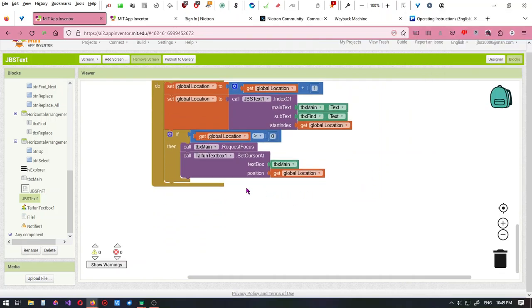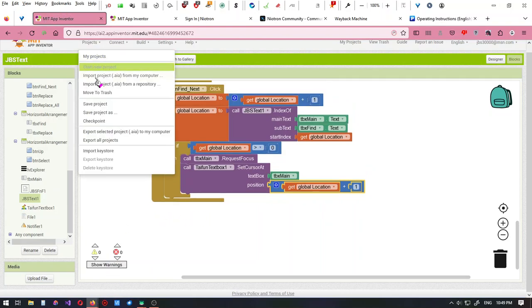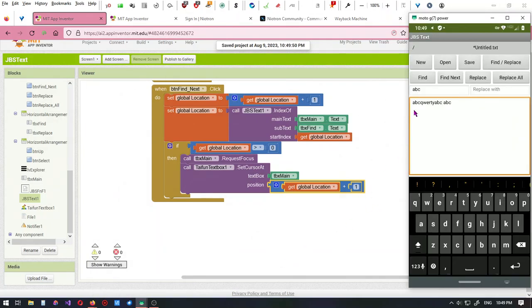So what we have to do is move this. Actually, delete it. And we're going to just duplicate this. Project save. So let's try that again. So ABC, the very first one. Okay, you can see. Find next. There we go. It's right in front of the A. Okay, great.